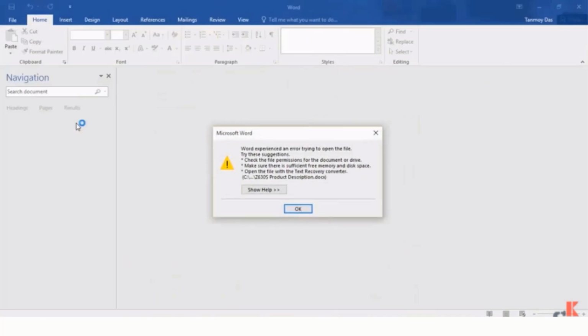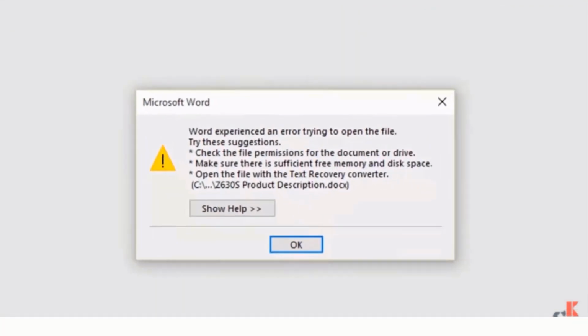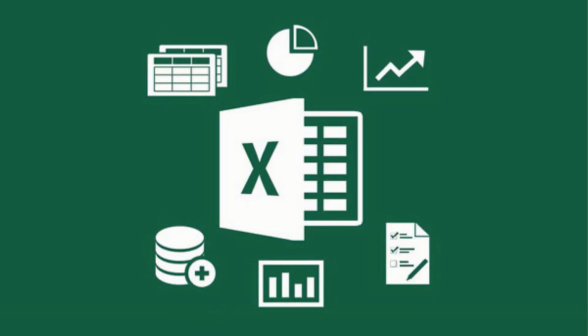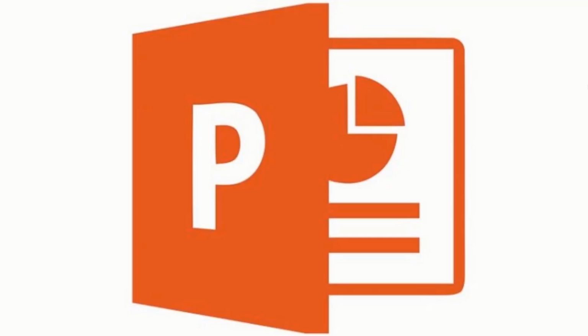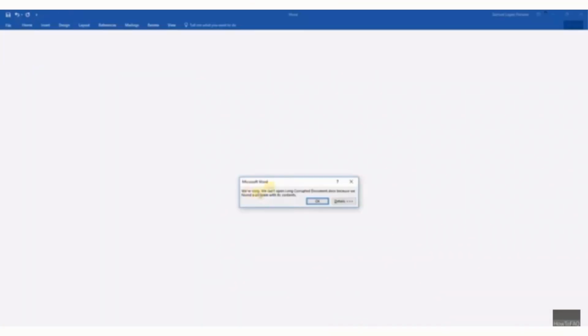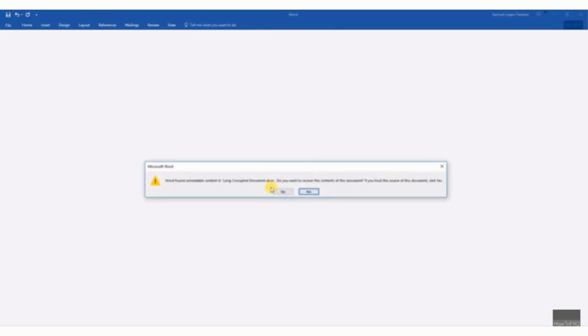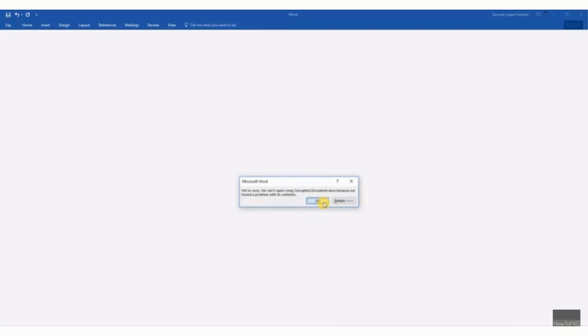Are you irritated when saving your important Word document, Excel spreadsheet, or PowerPoint presentation, only to discover it's corrupted when you try to open it the next time? Your worry should be gone, as we are now introducing an amazing software to address this problem.